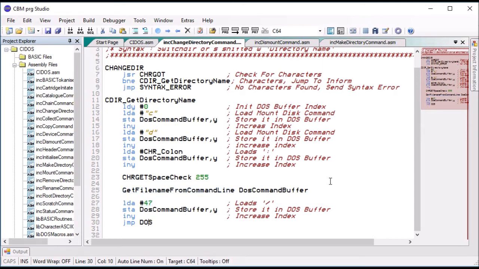And what that does is it changes to the directory that you've specified. Now if you haven't got that directory there, then obviously it's going to error. But that's as simple as it gets.